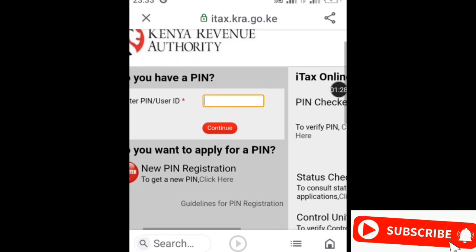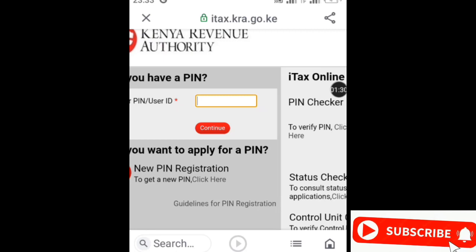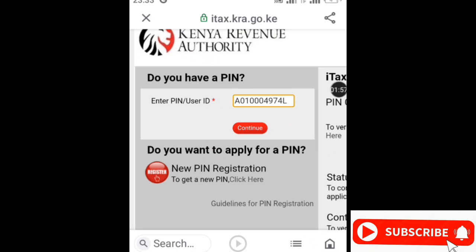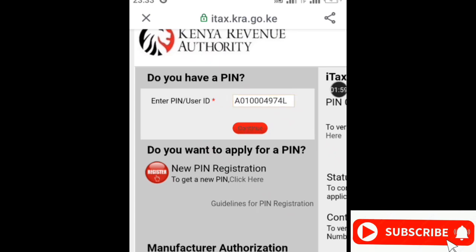Now, if you've forgotten your password, what do you do? This is where you'll be asked to key in your KRA PIN. You see? Now enter your KRA PIN. Like for me, let me enter mine, just to show you how it's done. After keying in, press continue.